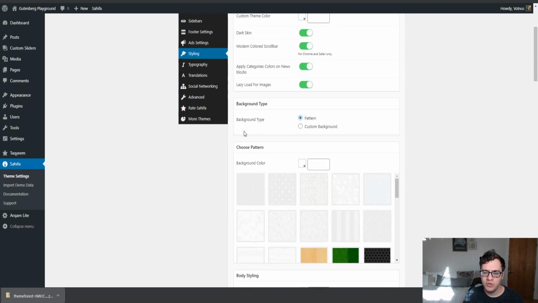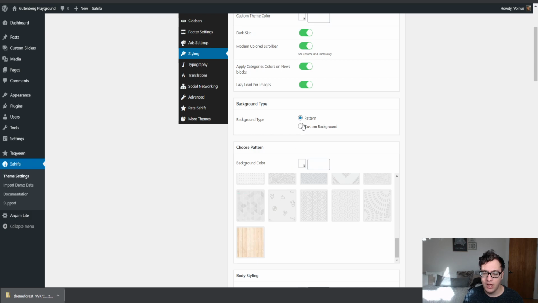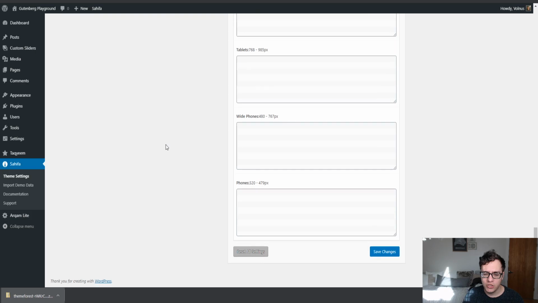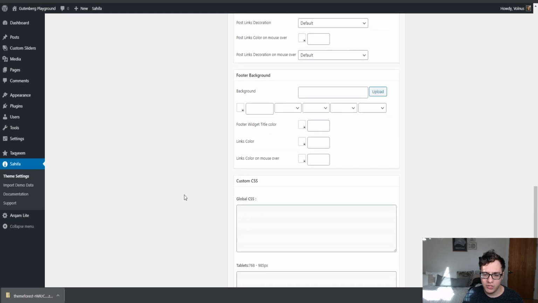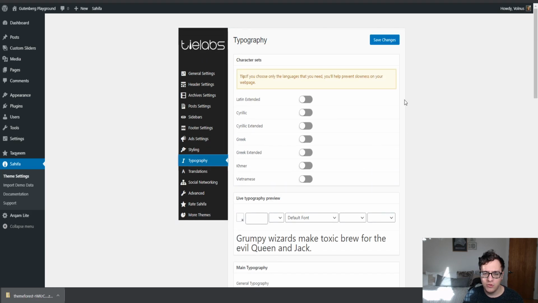Background type, you can choose to either include a pattern from their pre-selected patterns here, or you can upload your own background image. And then you have a different large collection of functionality for modifying different colors throughout the theme settings here. Under typography, you can choose the character sets. Typically, it's always Latin by default. If you need to expand the character set of your fonts for a different language, you need to do so here.